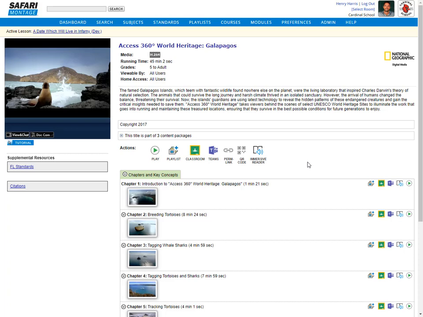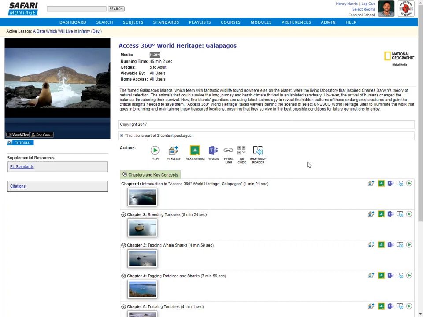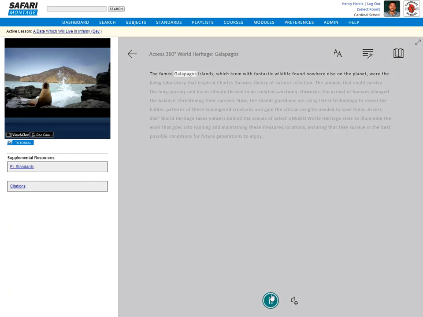The Microsoft Immersive Reader is integrated throughout the SAFARI Montage platform and provides extensive control over on-screen text. To use the Immersive Reader, click the icon and then play. The famed Galapagos Islands, which teem with fantastic wildlife found nowhere else on the planet.